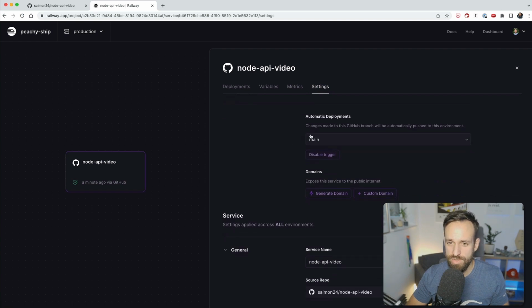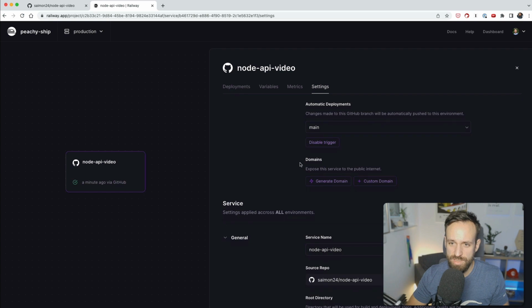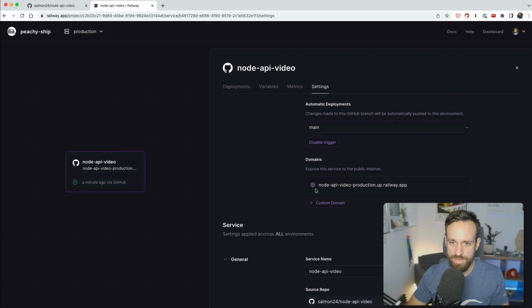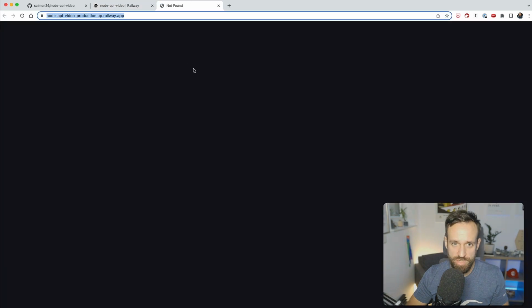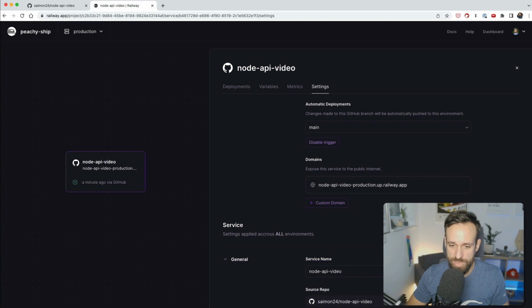Let's go back. How can we access this from the world? Automatically main. So this is also the cool thing. We're gonna see this in a second. Let's generate a domain because I want to access this. There is my domain. I don't really need to change this right now, but let's go back to Insomnia.